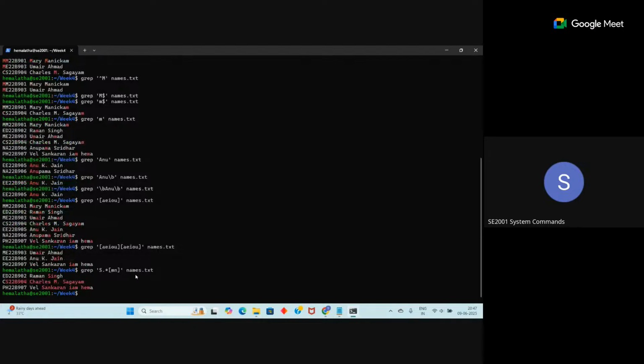So what is it showing? In the singer, it is starting with S and ending with N. Here it is starting with S and at the end you have M. All these are matched with the dot star. In this case it starts with S, all these are matched with the dot star, and it is ending with M.